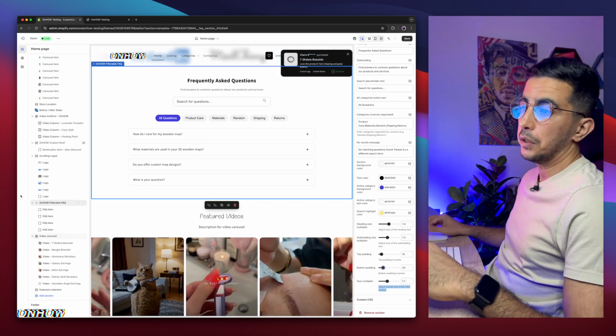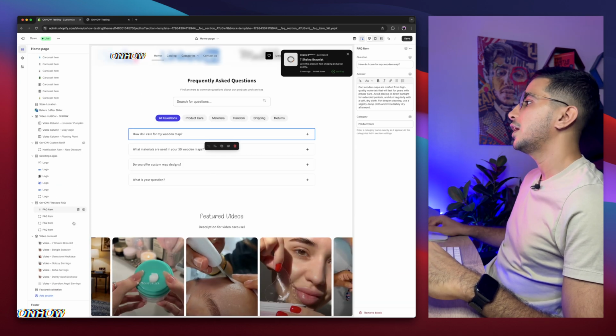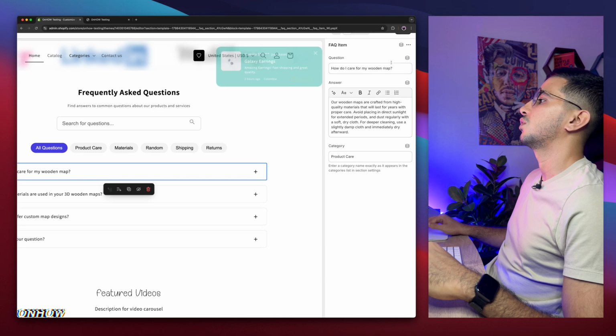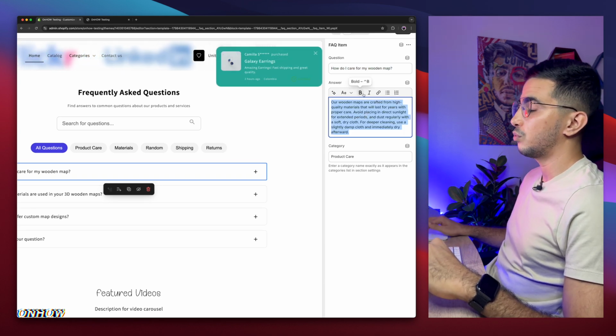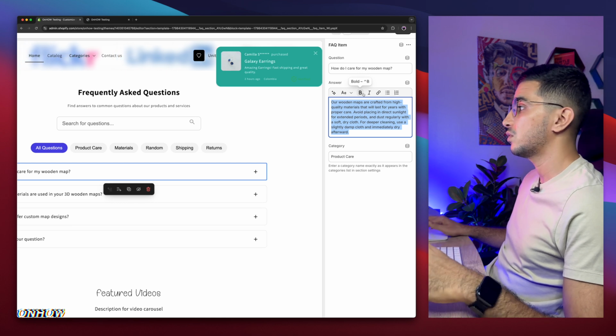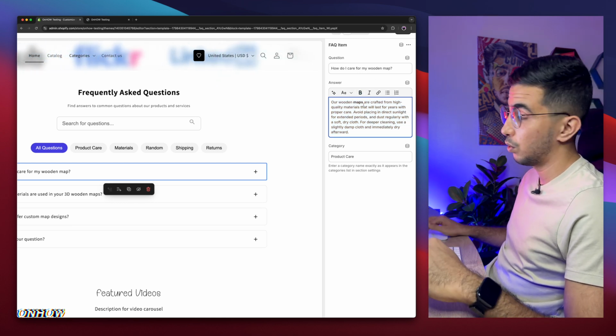Now, how to add the questions. That's very easy. You see the tabs in here that I showed you at first? These ones are questions. If I click on this one, it will show me the settings for the question. Here is the question and the answer, which, as you can see, is a rich text input. So you can highlight some words. For example, if you want maps to be highlighted, you can make it bold and so on.